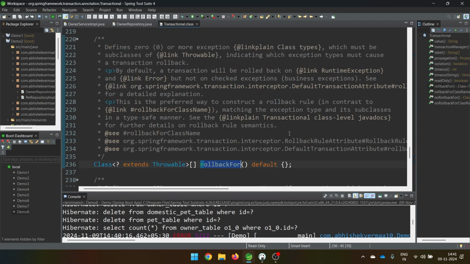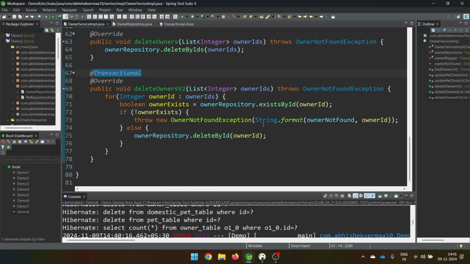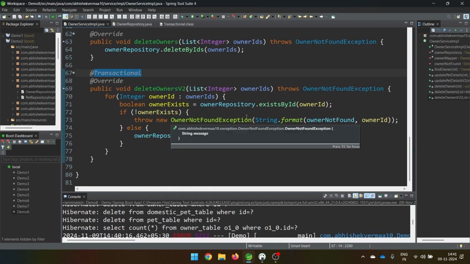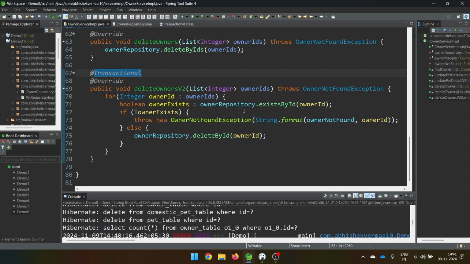So what it simply says is that by default, a transaction will be rolled back only on a runtime exception and error. So only if there is a runtime exception or error, then it will get rolled back. If there is something like a checked exception, then it won't get rolled back. And you see that our exception, that is OwnerNotFoundException, is a checked exception. So hence it didn't roll back.